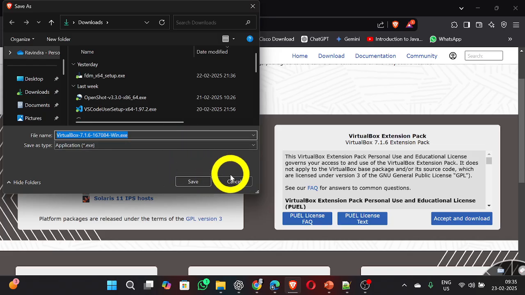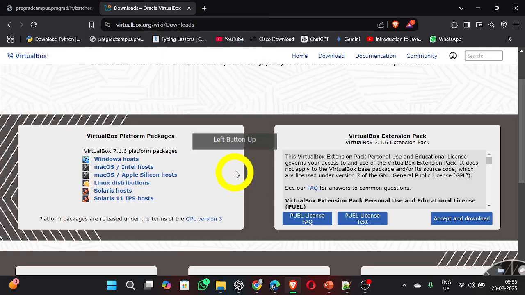I have downloaded it already, so I am cancelling it. You have to download it completely. When it's downloaded completely, double click on it and just simply click next and finish the setup for Oracle VirtualBox.